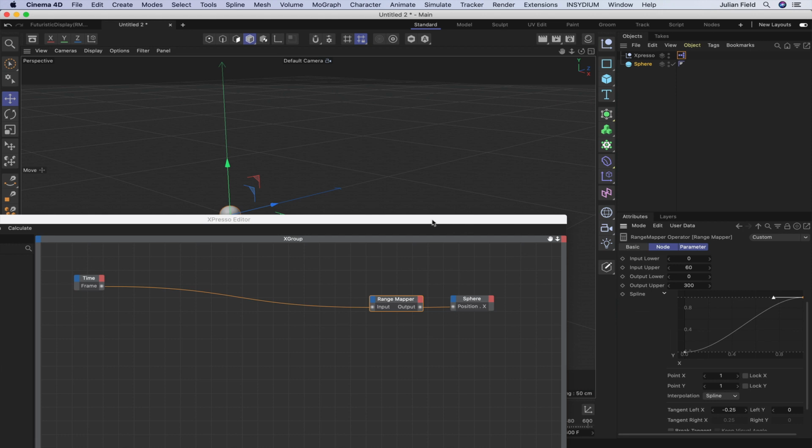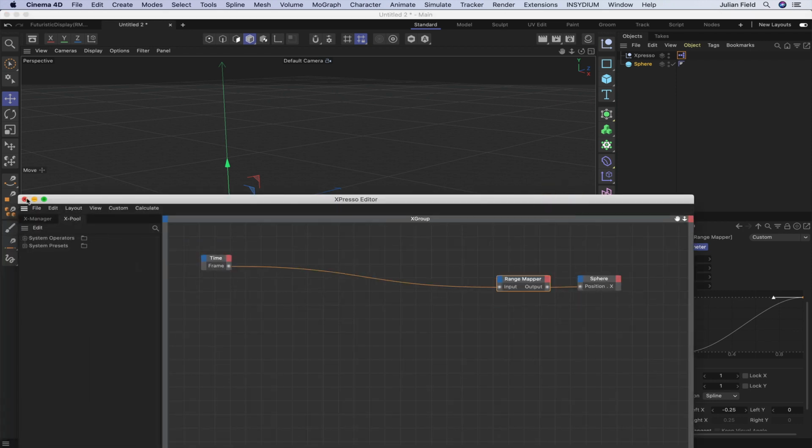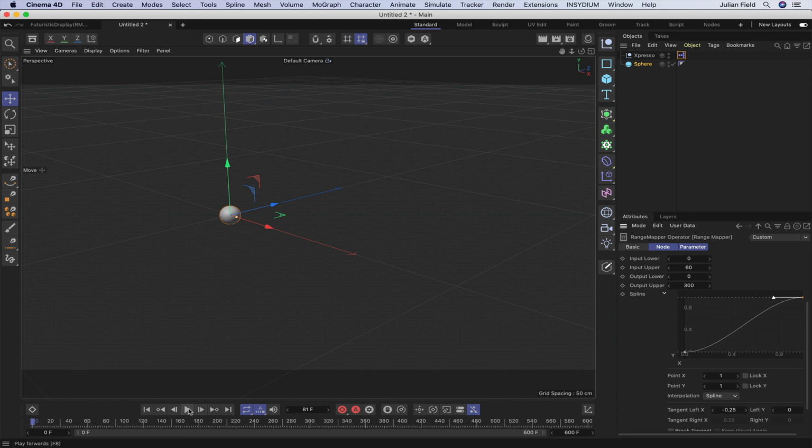So let's just move this window out of the way and we'll shut it down for a minute and see where we are. And now we've got an ease out, ease in. And that's nice, that's doing what I wanted to.